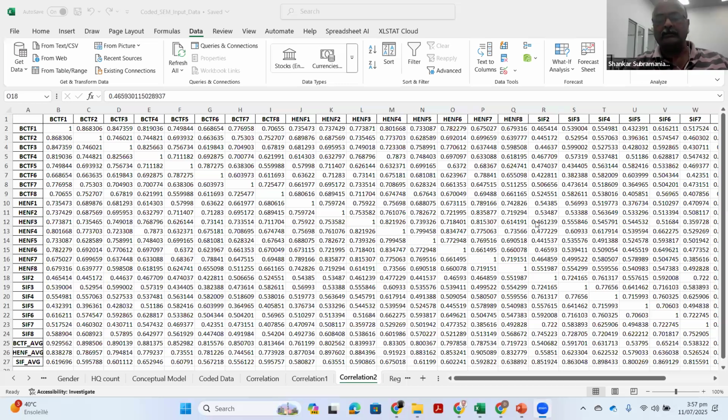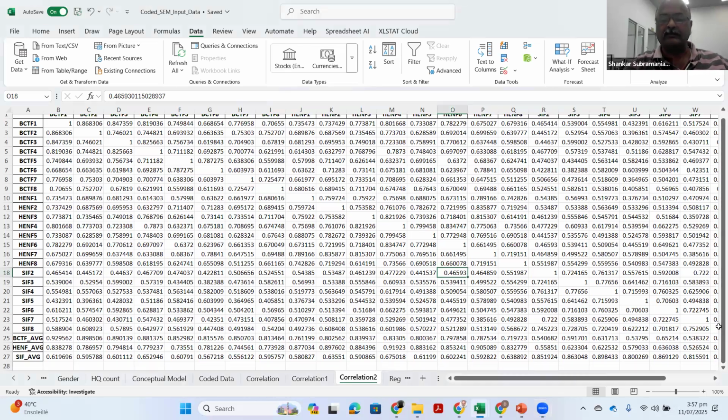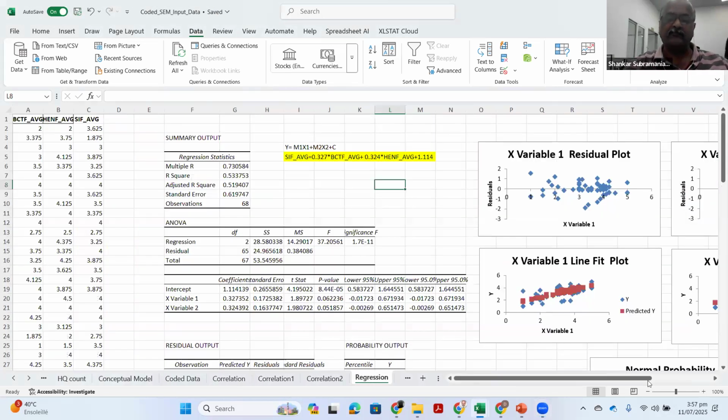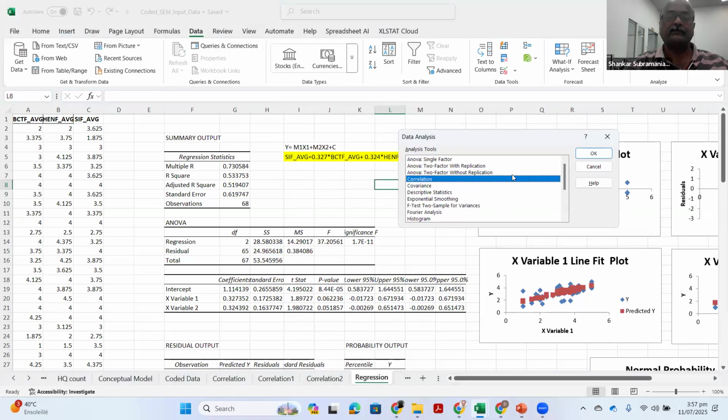Okay, so it'll look like this, the correlations. Once you have done this, the next stage is the regression, basically. Again, for the regression we use the averages of the three to do any regression. Once you have the array, generally we do the data analysis and we can do the regression.